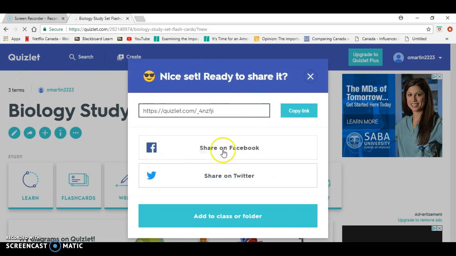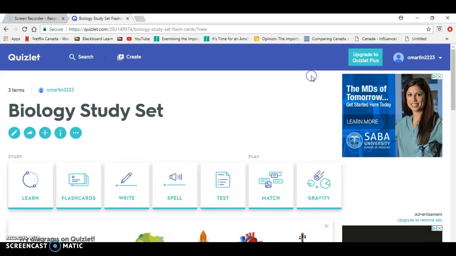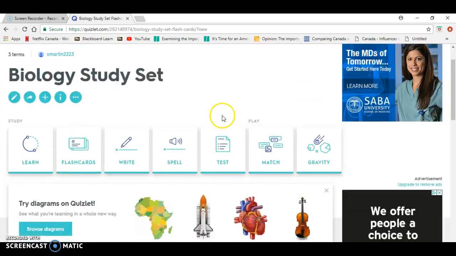So it'll take you here, and you have a couple options with sharing your study set. You can copy the link, share it on Facebook, or share it on Twitter, or you can add it to a class folder if you've previously created one. For now, we're going to hit the X because we don't need to share it.